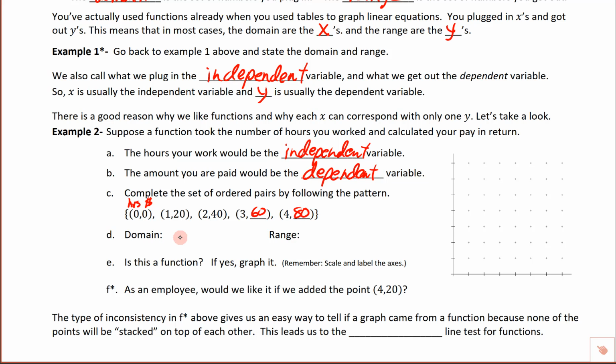Okay, so let's write down what the domain is. The domain would be 0 and then a 1. Remember, we're writing down the independent variable. We're writing down what we plug in, the x, so to speak, and then a 2, and then a 3, and then a 4. And that's as far as this particular set of ordered pairs go. I'm sure we could continue that on if we needed to, or they told us that we need to. And then the range would be this. We get 0, 20, 40, 60, or $80.